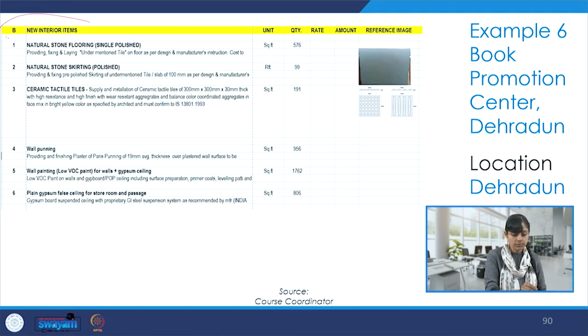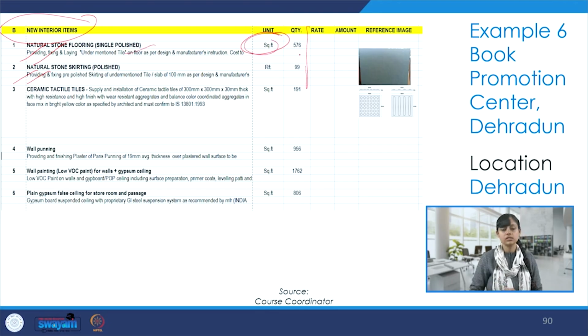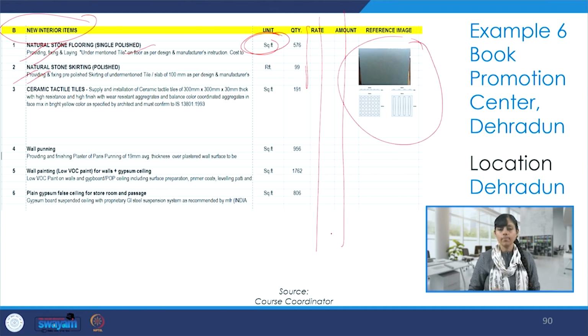And then the category B talks about new interior items. And it's a huge list because the entire project was done in detail. So, starting with natural stone flooring, then natural stone skirting. So, skirting is in running feet and the flooring is in square feet. What is the quantity? Reference images. Now, you do not see the rate and amount over here because this was given to the third party.